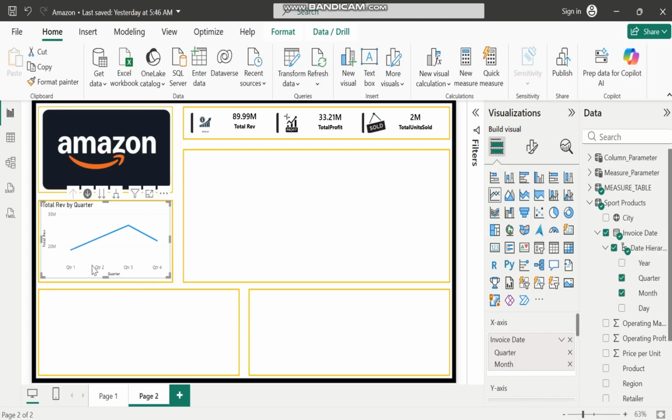So this is it. This is the total revenue by the first quarter, this is the total revenue by the second quarter, this is the total revenue by the third quarter, this is the total revenue by the fourth quarter.